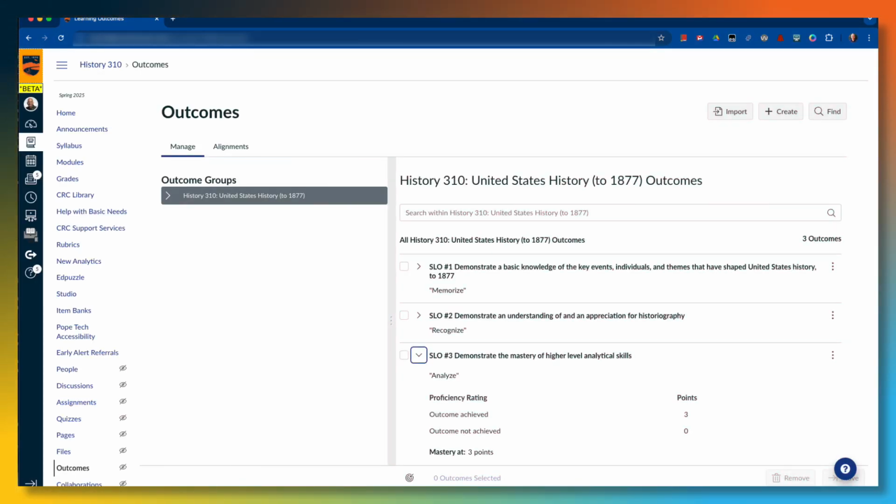In Canvas, I use the Outcomes tool to create each of those SLOs from my course outline of record. It's important for the data collection tool that we have here at CRC that the name for the outcome in Canvas matches the wording and the title of the outcome in our curriculum management system.